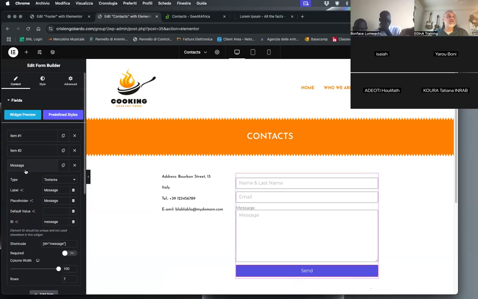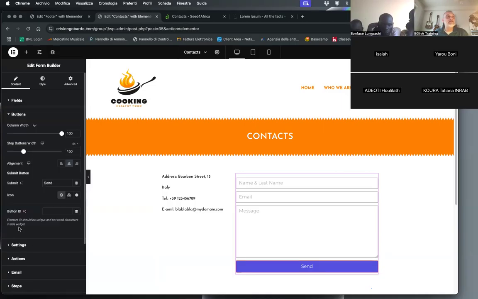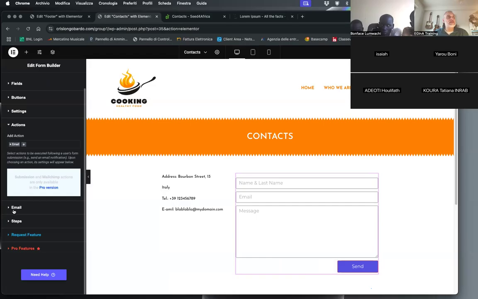This is the free version. You can do only three fields. Label, no. Okay, and send. Buttons, you can change, for example, if you want on the right side. Want to change the width, align on the right side. And there are various settings. The actions email, it's okay.